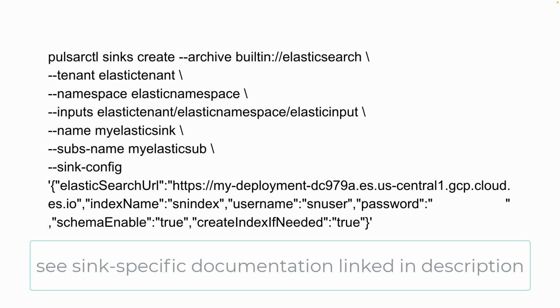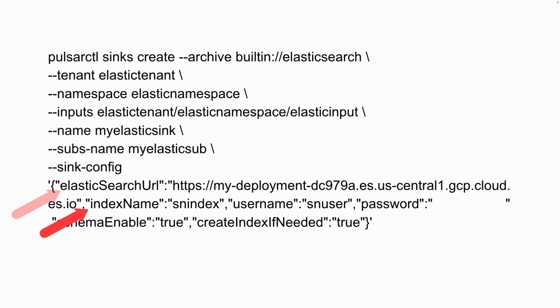For the sink config, which is specific to the type of connector that we are creating, we need the elasticSearchUrl, which we got out of the Elasticsearch website. The index name is the name of the index that we're going to be creating to write our data to. And I've started that with SN because we've only provided this username and role with permissions on indexes that start with SN. Here I've put in my username that I created on the Elastic website and the password. And then schema enabled true because I'm going to be publishing an Avro type object to my input topic. And then create index if needed is also set to true because it's going to auto create the SN index for us.